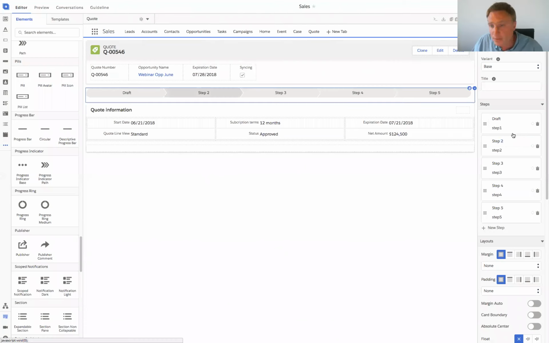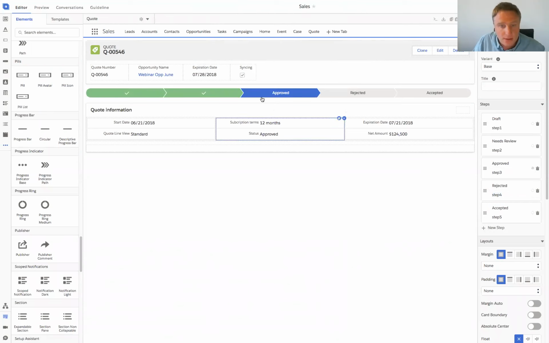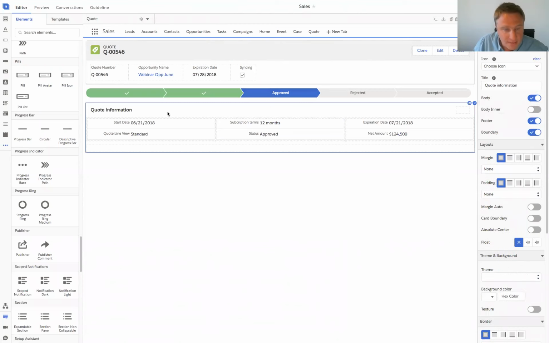So the second one will be, for example, needs review. Then I have approved, and then rejected, and then the last one would be accepted. And so on this path, I can put a default status by clicking on the small dot. So status is set to approve. So let's get back on this quote information.